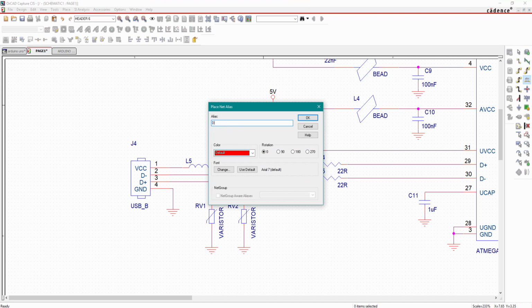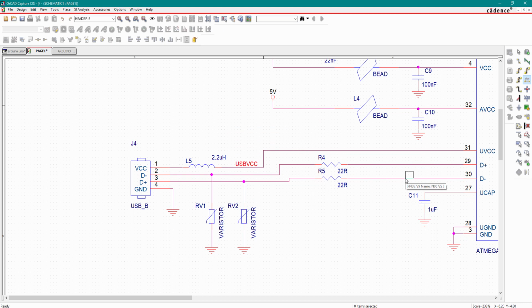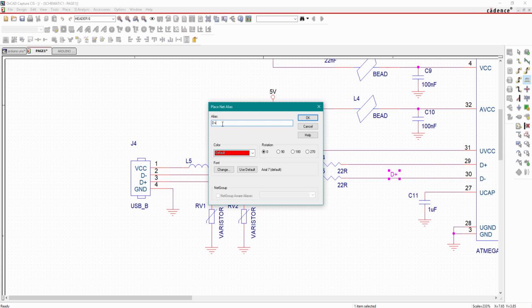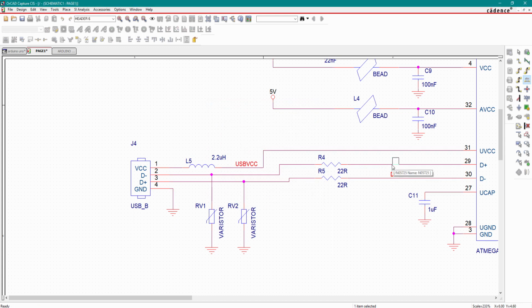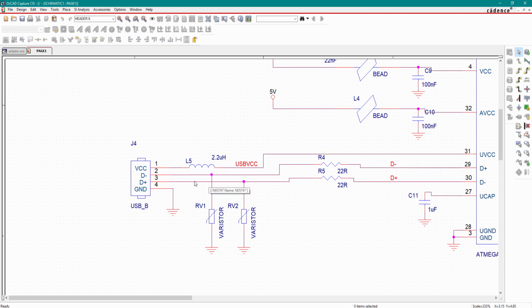Next is our D positive. Next is D negative. Now we have to swap the pins. This is D negative, but this is connected to the D positive.